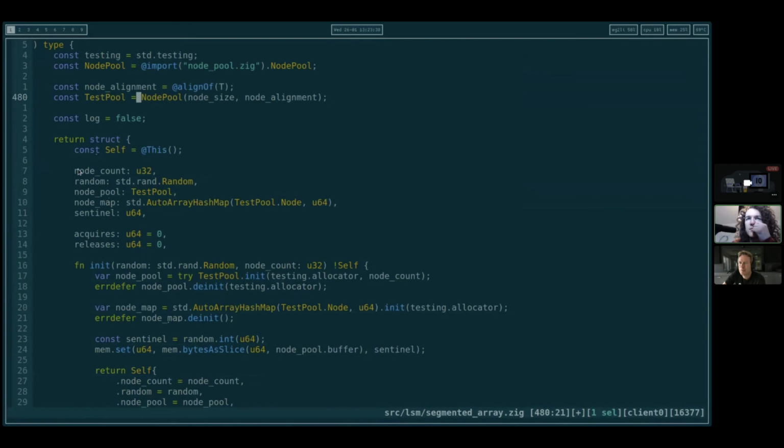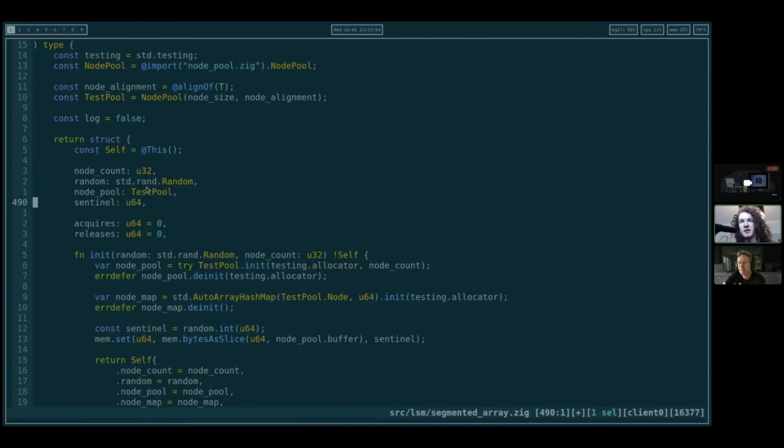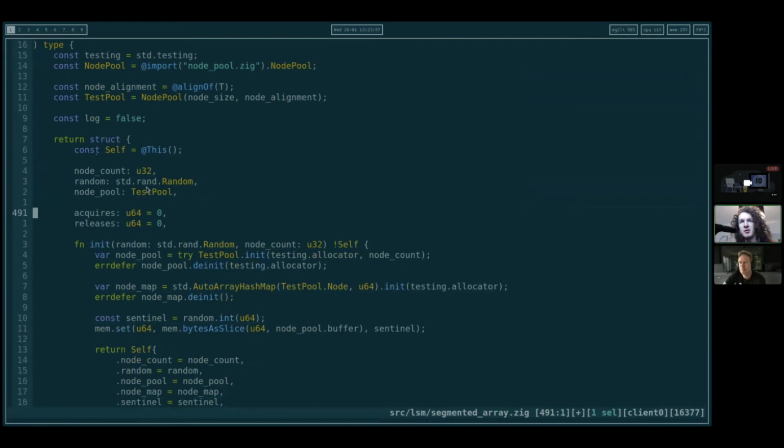Now we'll still need random. We won't need node count anymore, I don't think. Oh well, we might. We do need that, but I'm not sure if we need it in the struct itself. We can leave it for now. Node map can be gone, and sentinel can also be gone, I think. And these will probably need different names, since those are more like inserts and deletes. Yeah, inserts and removes, following the naming in segmented array. Yeah, those also line up. Crazy how English works.